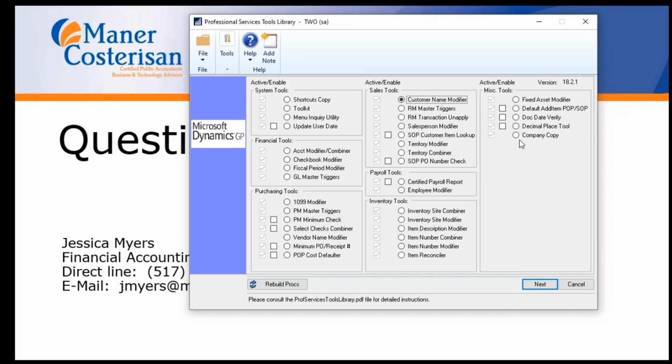A couple other common ones are the document date verify. What that does is it prevents people from using a date that isn't set up in the system, isn't available in the system, and it gives them a warning that it's not correct, it's not there.